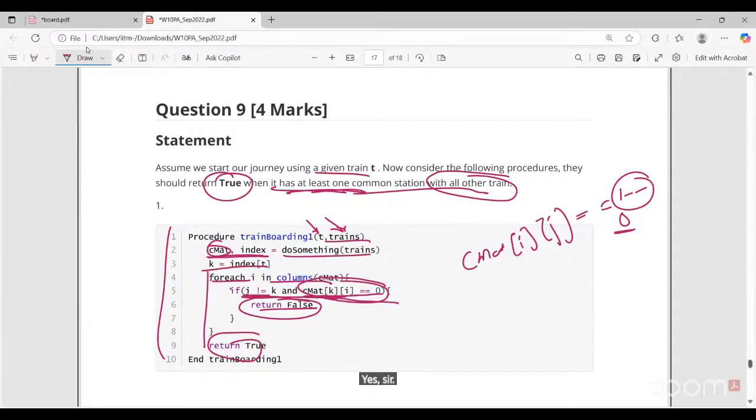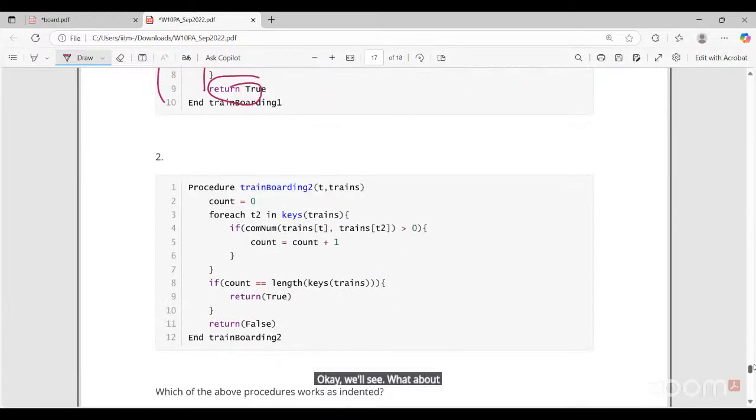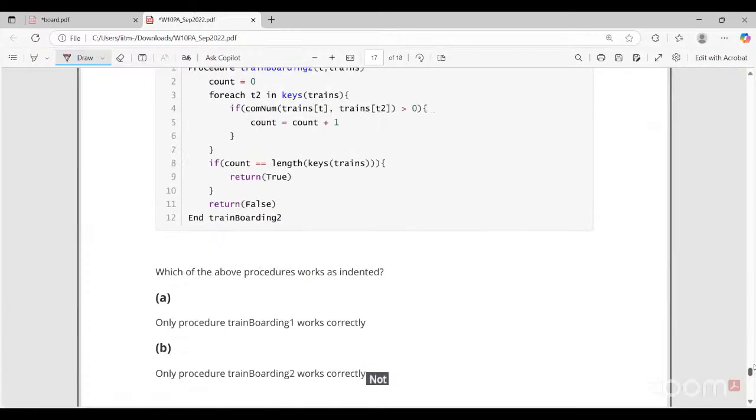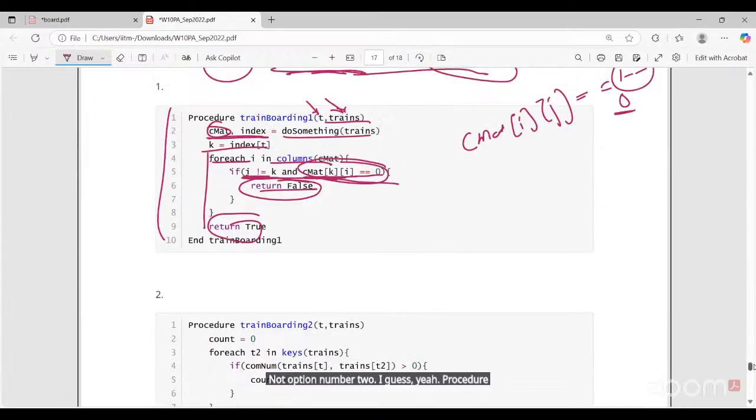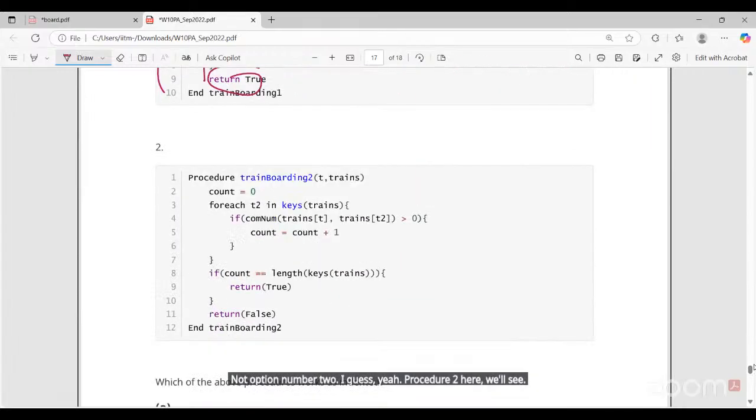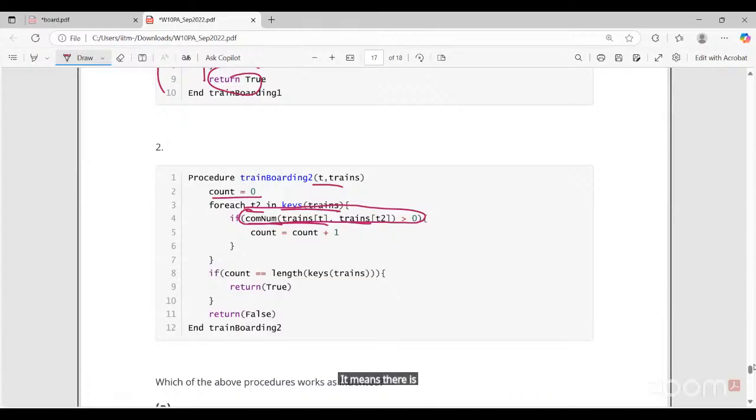Okay, we'll see. What about option number 2 here? Procedure 2 here. Again the same T and trains, count equals 0, for each T2 in keys of trains, common matrix of T and T2 greater than 0. What does this mean, greater than 0? It means there is some station common between both the trains. Can we say like this? Yes, sir. Common station. Then we are counting it. We are finding it out.